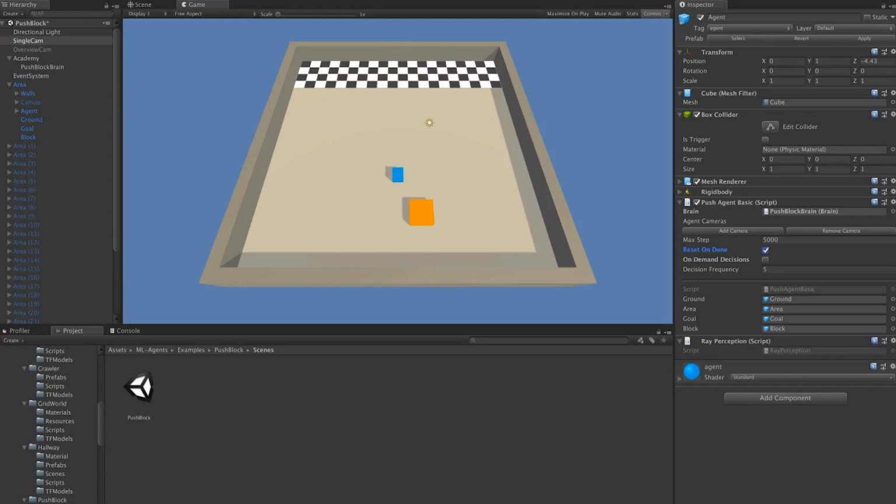Reset on done corresponds to whether or not we'd like the agent to, once it's set to done, reset. Now, how is an agent set to done and why? Agents are set to done by calling either done from within the C# code or by having the agent reach its max steps. And we set agents to done to restart the training process for that agent in that episode and move on to a new episode.